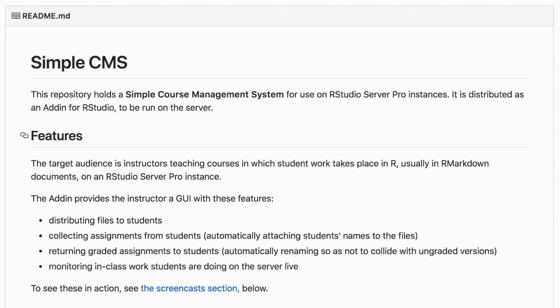This screencast is part of a series for a simple course management system add-in for RStudio Server Pro, although this particular video doesn't require the use of the add-in itself. A previous video showed how instructors can collect student assignment files using the add-in, and a future video will show how to return graded assignments. This screencast covers what happens in between, providing feedback to students directly in their RMarkdown files.